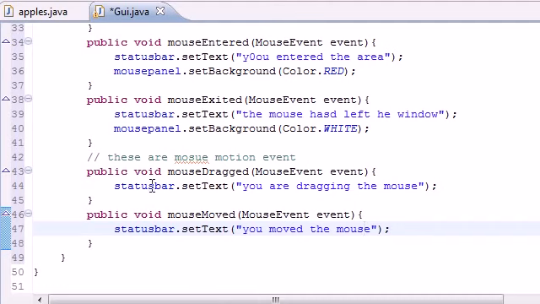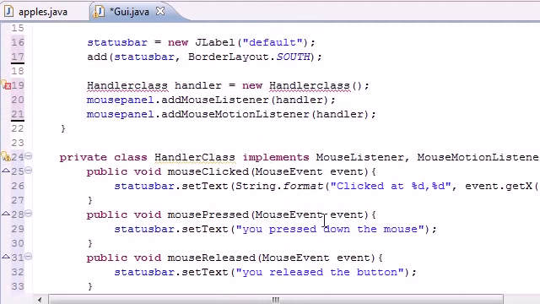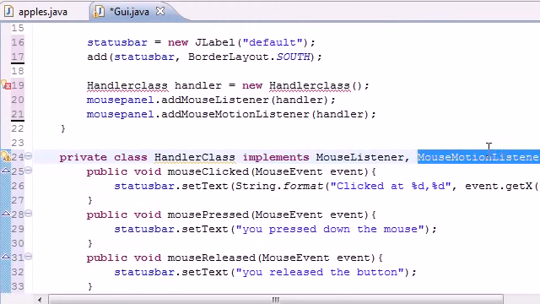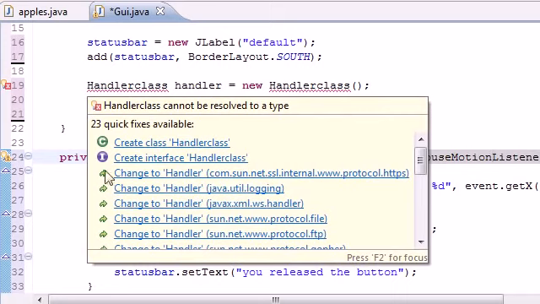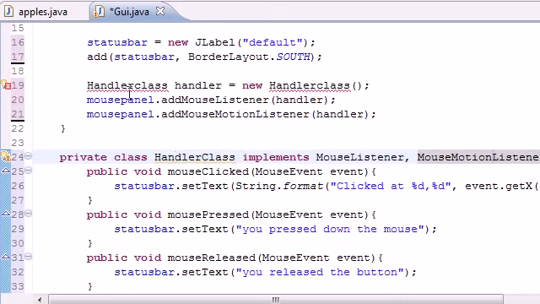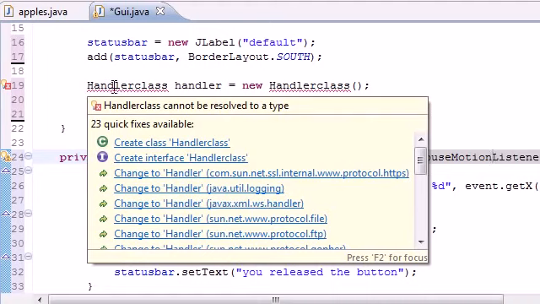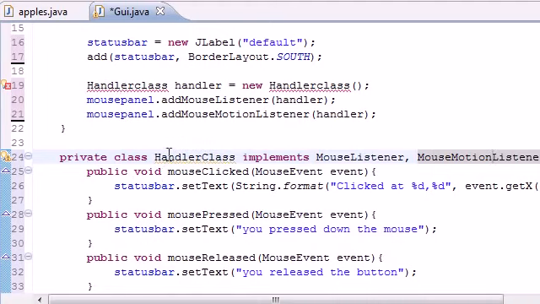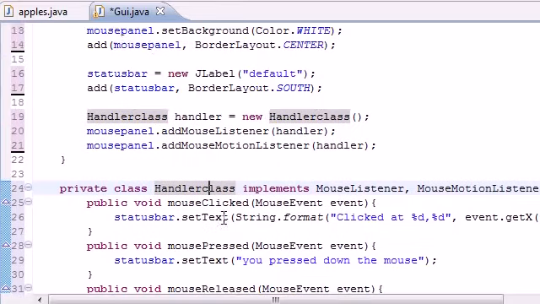So now we got all of our methods that we needed to implement since we implemented from MouseListener and MouseMotionListener. So now we can go ahead and run this program, and evidently one of these things is spelled wrong. Handler or class? Handle. Oh, there we go. Make sure your capitalization does matter. It's case sensitive in Java, as you just saw.